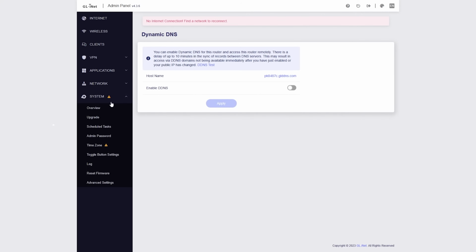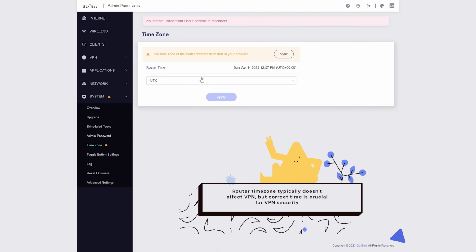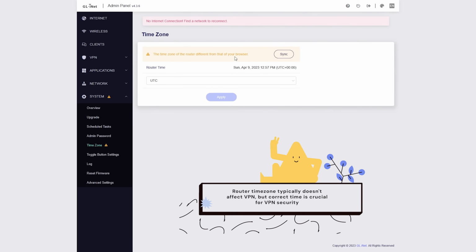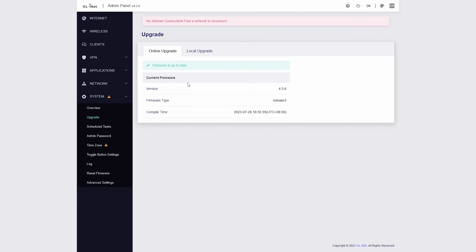And then we have system. In system, this is basically the whole monitoring tool. You can go ahead and change your admin password. One thing I do recommend always, once you get your router going, is select your time zone. So you can choose the time zone that you're going to be in. If it's different from where your browser is, you can sync it. And then you could also do the upgrade. You want to make sure you're on the latest firmware. It's very important because they have a lot of security updates and even little feature updates that they add in.